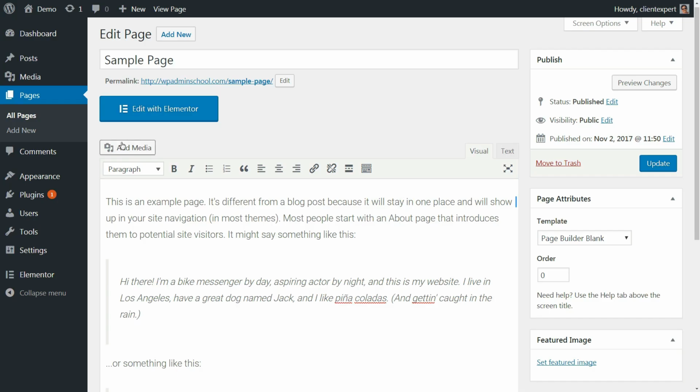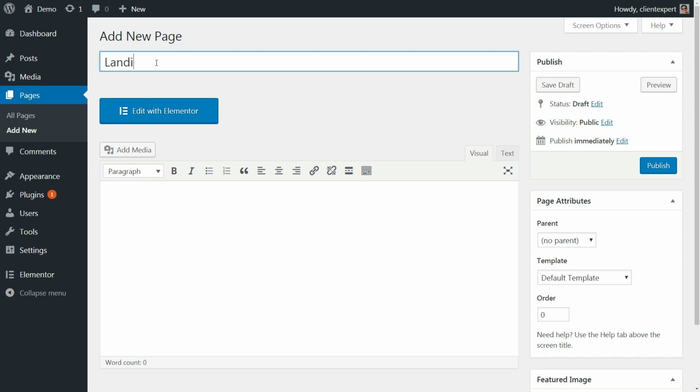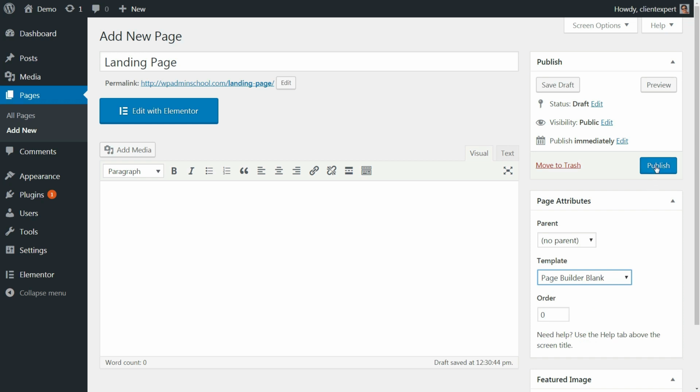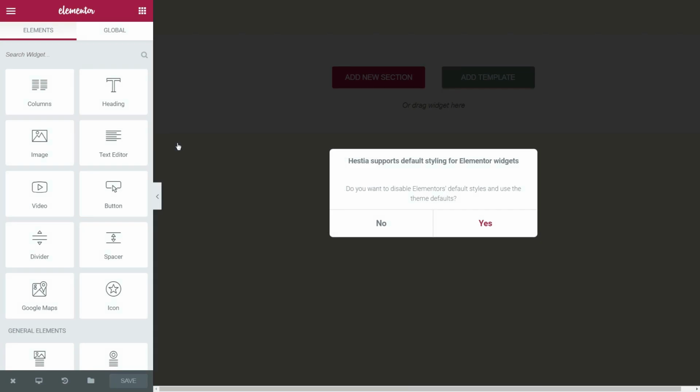Now, go back to the WordPress dashboard and start by adding a new page. Type the name of your page, choose the page builder blank from this drop-down menu, and then publish it. If you want to keep this page private until you finish it, just hit the Save button, then click Edit with Elementor. Here we are. This is the Elementor interface with all the tools you need to create a WordPress landing page from scratch.